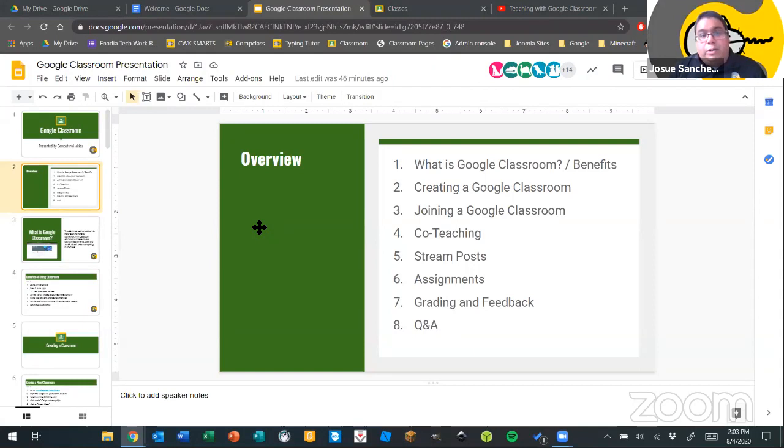Today, as I mentioned earlier, we'll be talking about Google Classroom. And to start off, I want to just make sure we're all on the same page by explaining what Google Classroom is and some of the benefits you may see when using it.